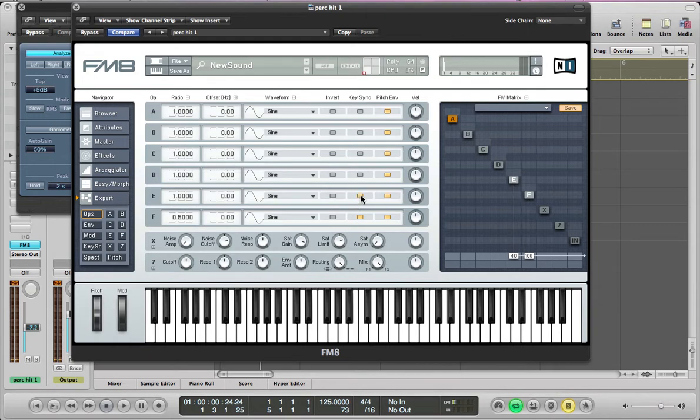Got two sine waves going there. Key sync that one, so we've got a nice consistent sound. And what I was going to do for operator E was take the ratio to 1.2. You can hear that we've got a bit more of a chord sort of character there by just detuning that ratio a little bit.